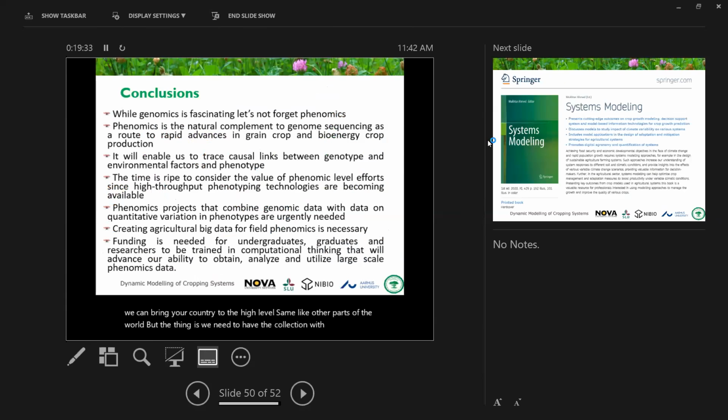So at the end, I will conclude with some remarks. Of course, genomics is fascinating, but we need to focus on phenomics or phenotyping also. And we need to fund undergraduates, graduates, and researchers to be trained in computational thinking, which will advance our ability to obtain, analyze, and utilize large-scale phenomics data.